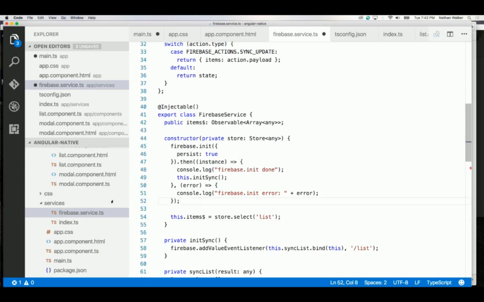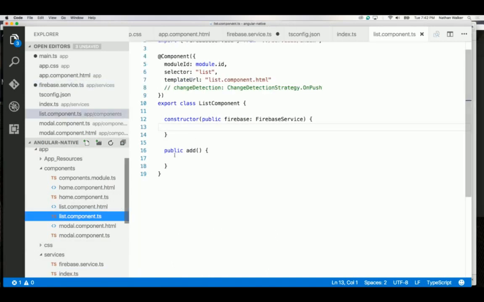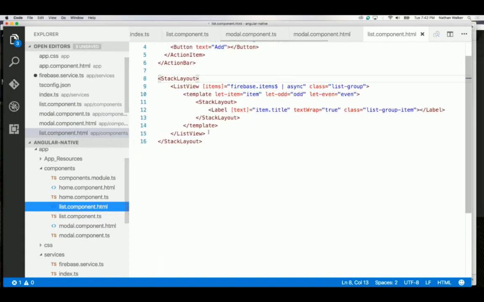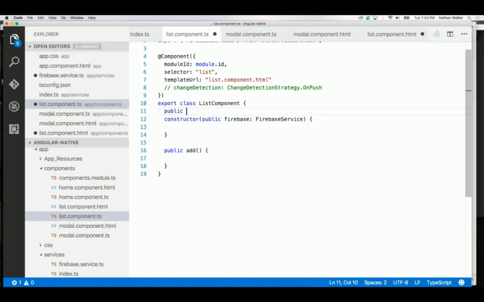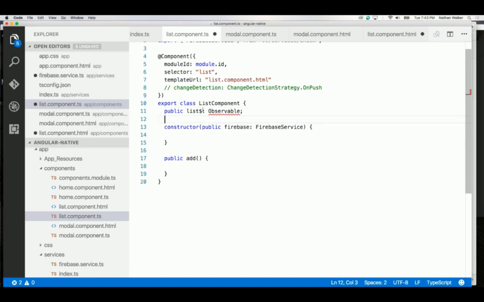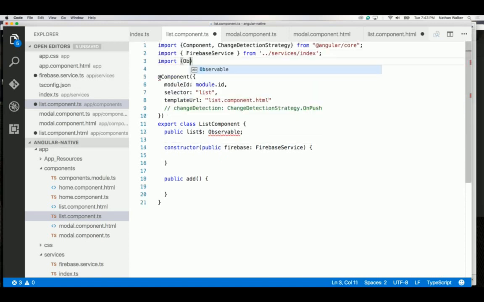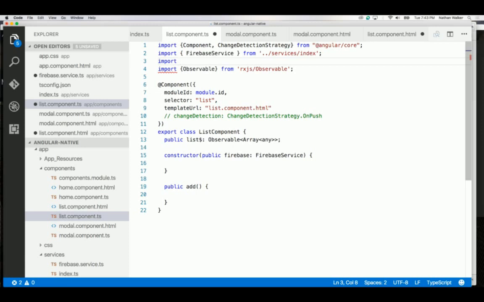So in our list component now, we still have Firebase injected, and we're still using Firebase here straight on item. Another way to do this would be to just use items here. Actually, in this case, it's going to be list, because we want it to be directly to our list state. And let's import Observable here from RxJS Observable. And of course this is going to be an array of any. And inside here, now we can import ngrx store and use that inside of our component and relieve our component from injecting the service.